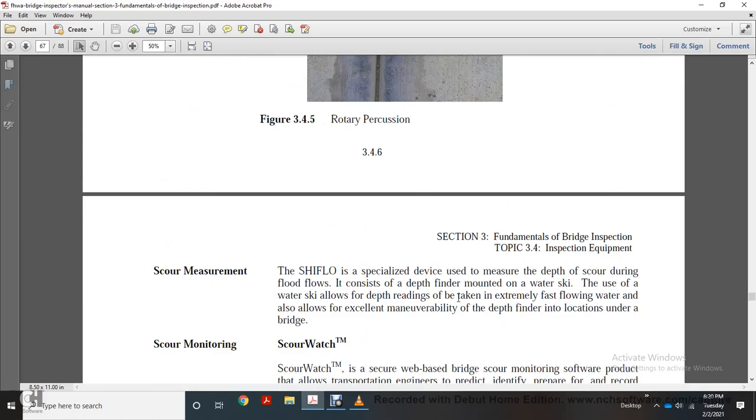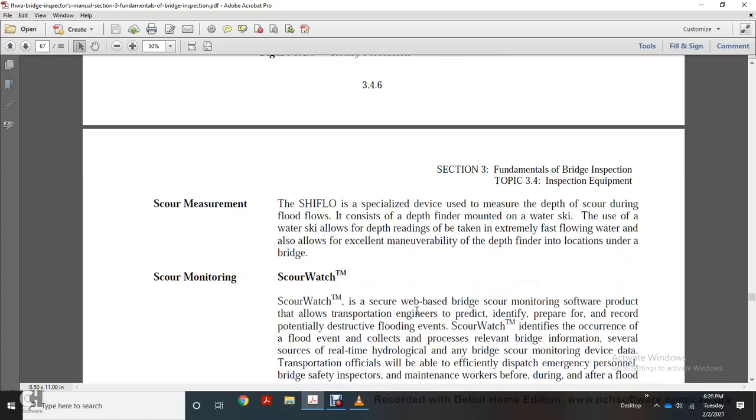Scour measurement. The sonar flow is a specialized device used to measure the depth of scour during flood flows, a consistent depth finder mounted on a water ski. The use of the water ski allows depth readings to be taken in extremely fast flowing water. It allows excellent maneuverability of the depth finder into locations under the bridge.